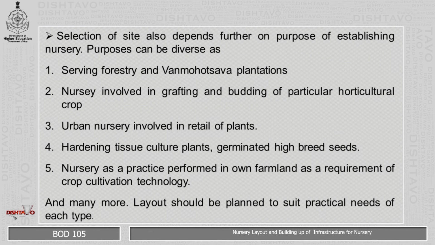The selection of site also depends further on the purpose of establishing a nursery. The purposes of establishing a plant nursery can be diverse. The purpose may be serving a forestry or forest plantation, supporting an agroforestry initiative, supporting various plantation drives like Van Mahotsav, the Biodiversity Day, supplying of plantlets to the people. A nursery may be involved in grafting and budding of a particular horticultural crop. So the requirement will vary.